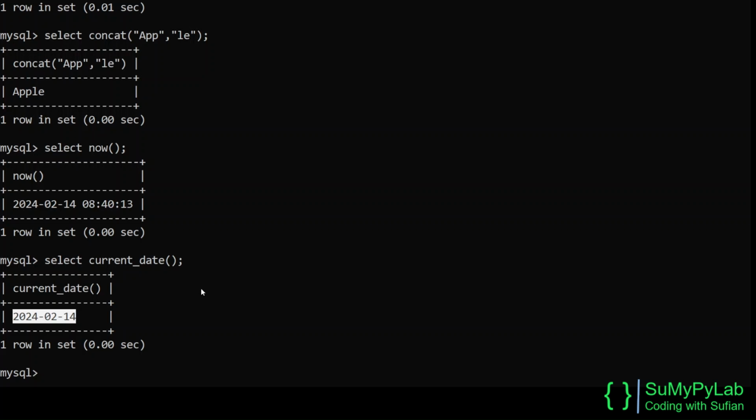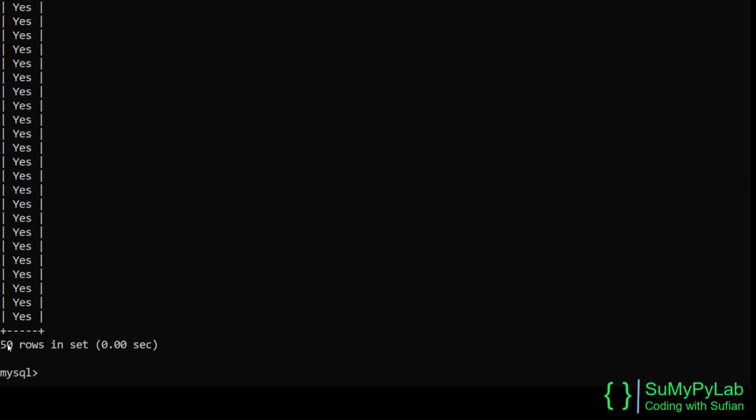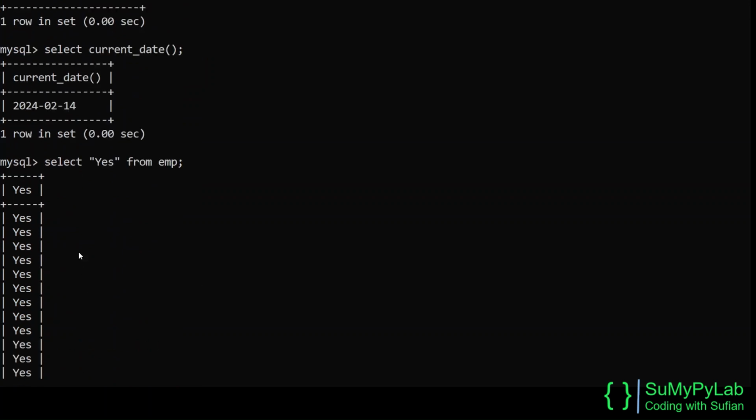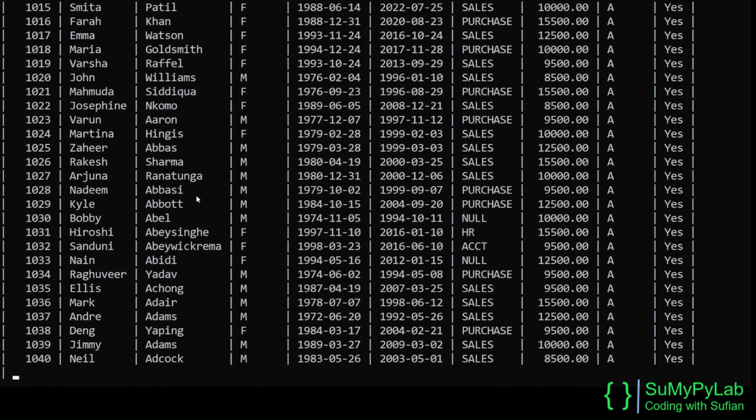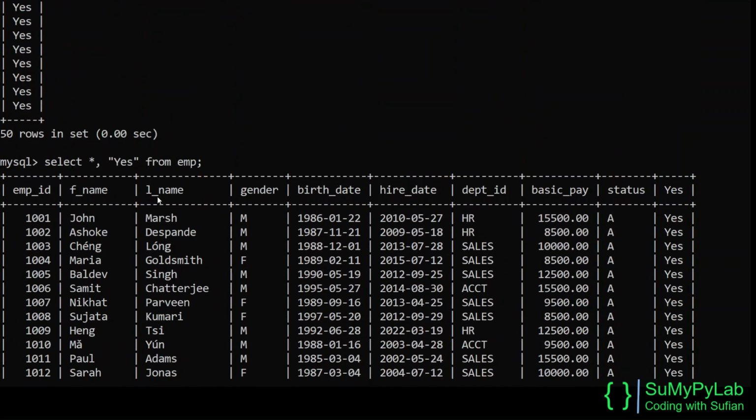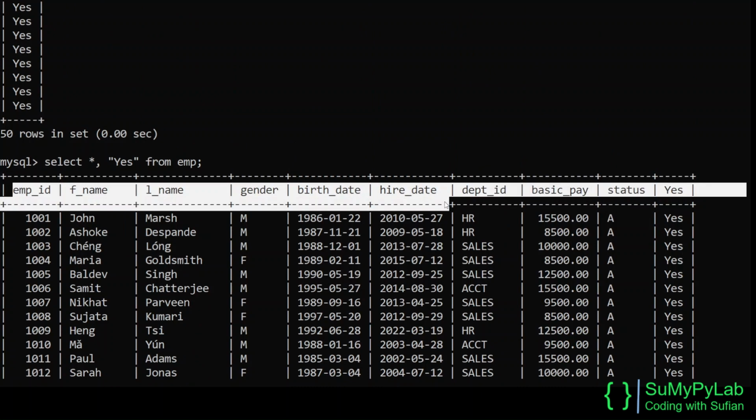Now let's look at what happens if we display a literal and use the from table name clause. The literal will be displayed as many times as the number of records in the table. Here, yes, is displayed 50 times, as there are 50 rows in the EMP table. We may also display the column names of a table and one or more literals alongside other columns as shown here. Look, all the columns and the string literal is printed side by side.